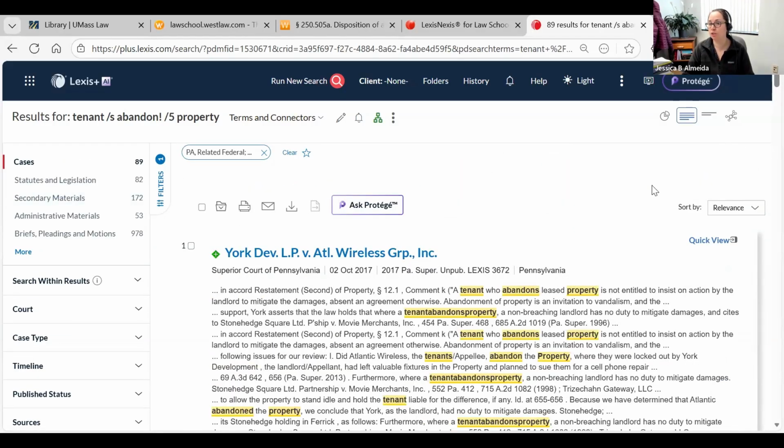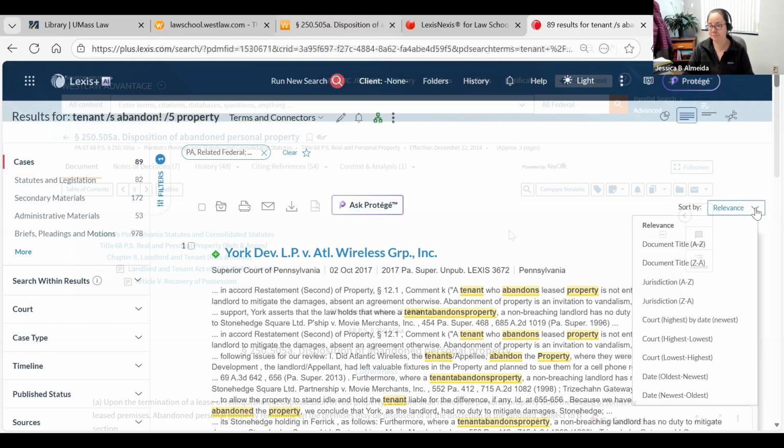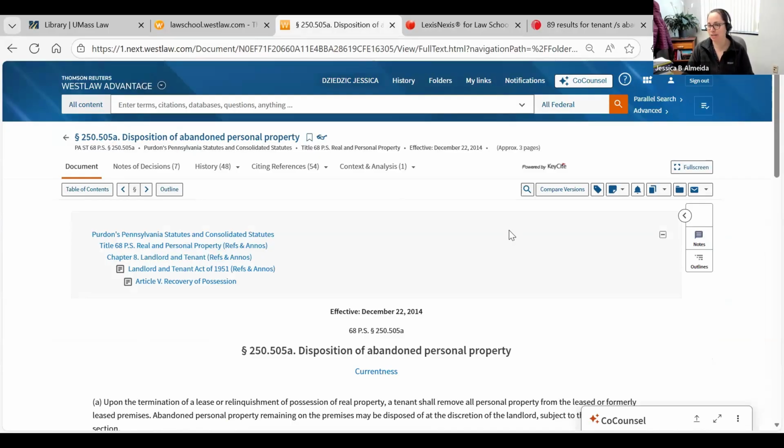You can also use this drop-down menu on your right-hand side to sort by different parameters. For instance, if you wanted to sort by jurisdiction or by court or by date. Next, let's go to Westlaw and do some research. So here you can see I've already brought up our statute.